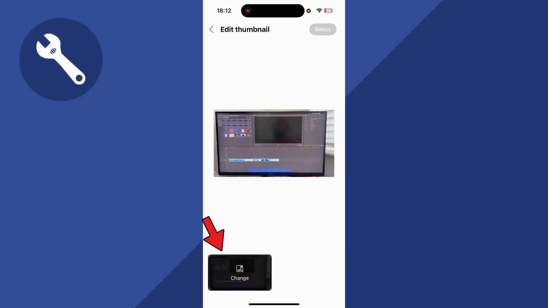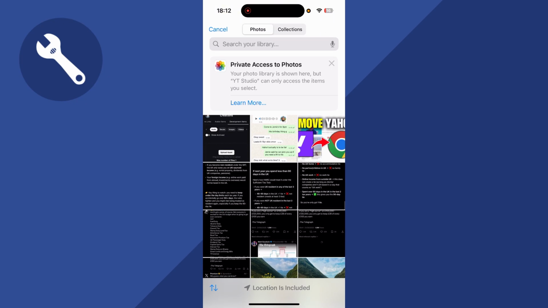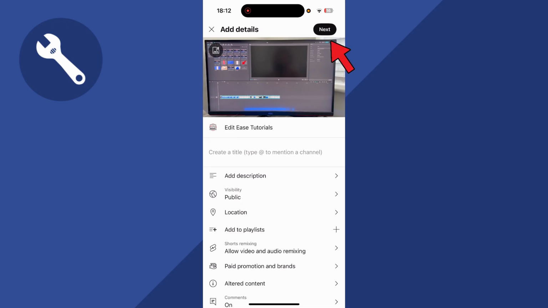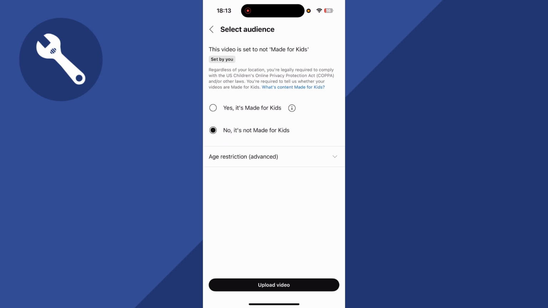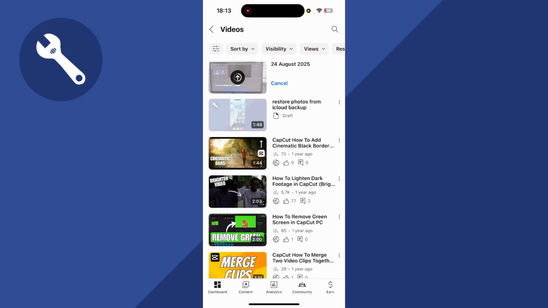So you can just press change in the bottom left hand side and then select the photo that you want to upload. We can then press next in the top right hand side. Select whether your video is made for kids or not. Typically this is going to be no, it's not made for kids, unless your content is specifically targeting children. Now once you've filled out all of these steps, you can just go ahead and press upload video, and then you'll just need to wait while this uploads.